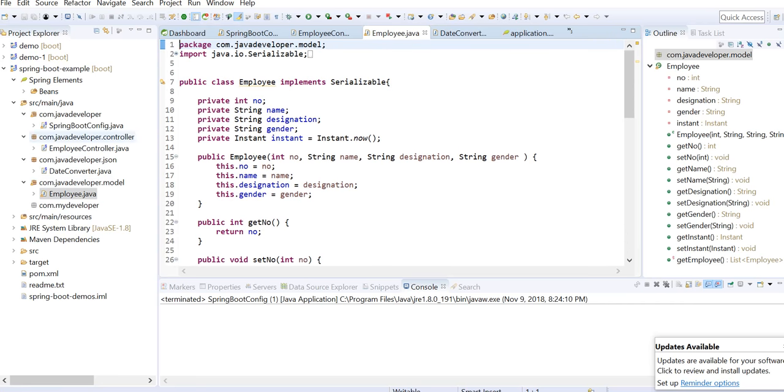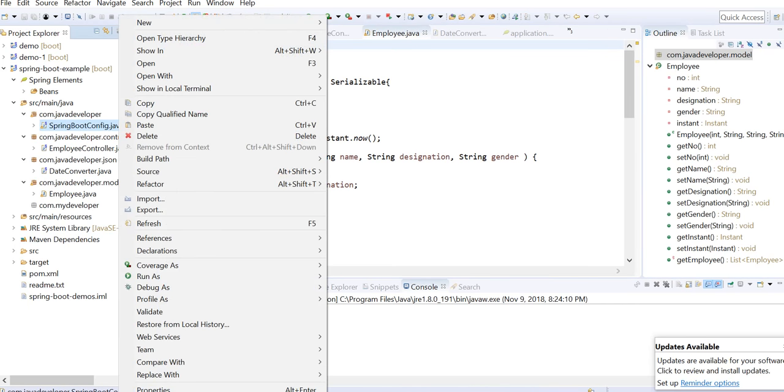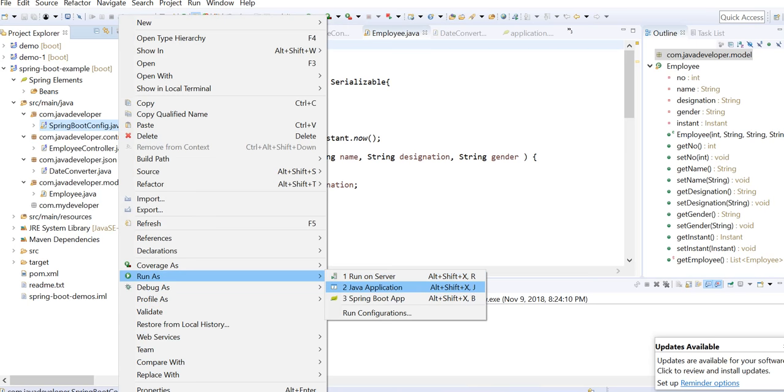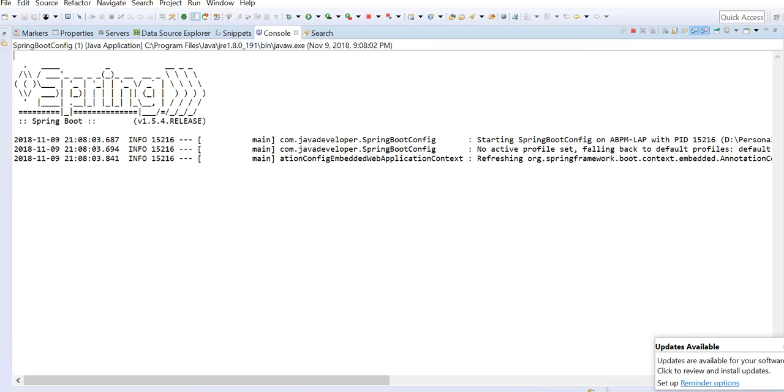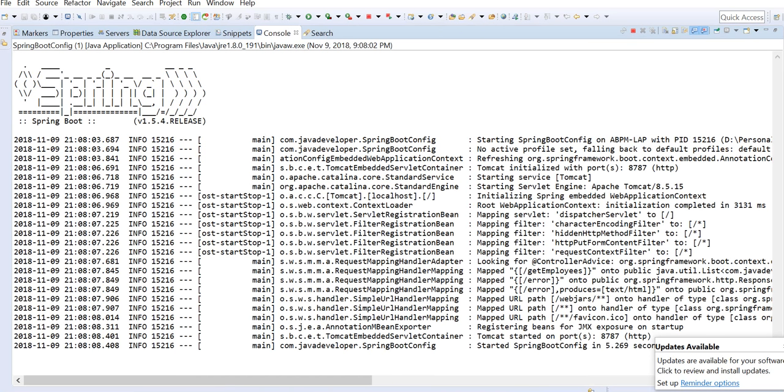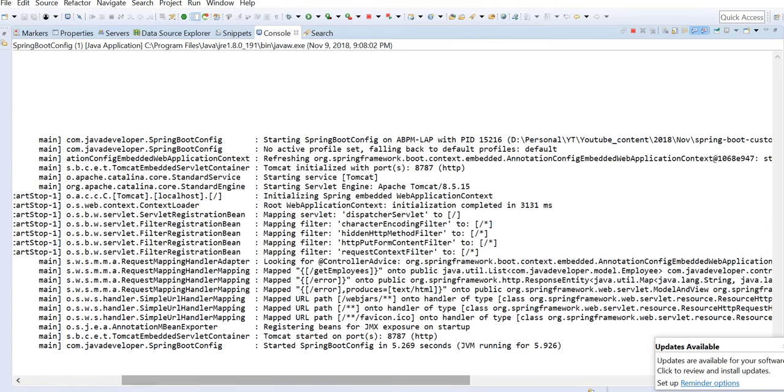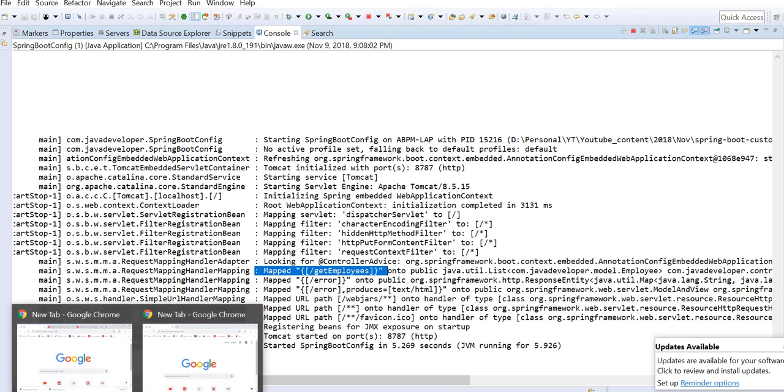So let's run this application and see what happens. I will go to SpringBootConfig.java because it has the @SpringBootApplication annotation. I'll right click, run as Java application. Once we hit this, we should go and see what's happening in the console. Ideally this should be starting our application. Started SpringBootConfig. Let's see if slash get employees has got mapped. Here it is, it has got mapped to slash get employees. So let's see what happens in the browser.